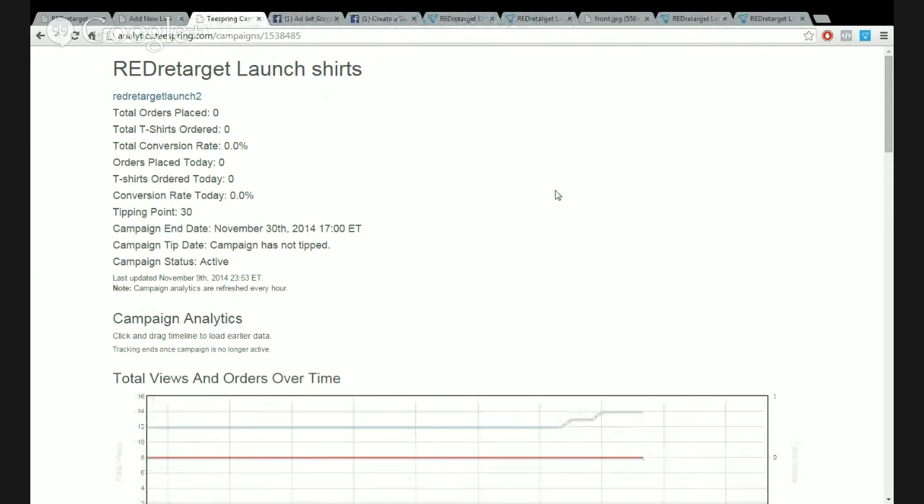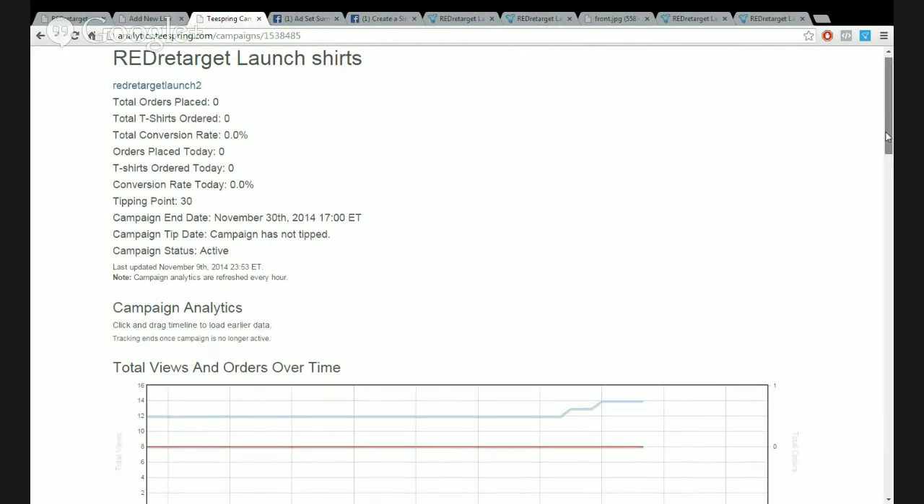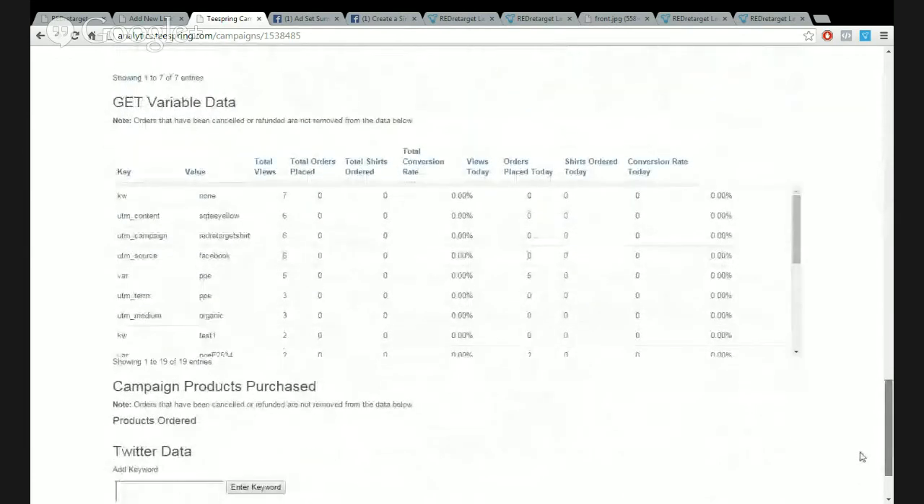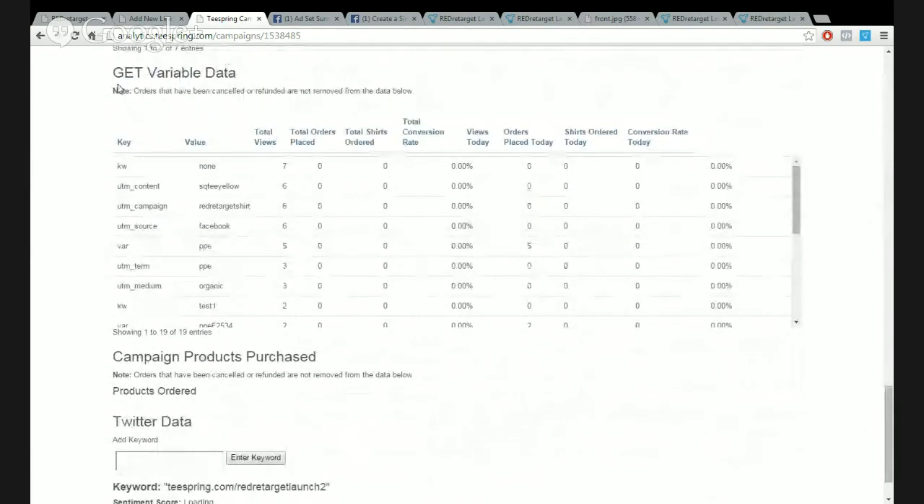There you go. Okay. So this is the REDretarget launch shirt right here. This is all our traffic that we just generated between our audience here. And down below, where it says get variable data, that's where everything is being tracked. Let's see what we got here.